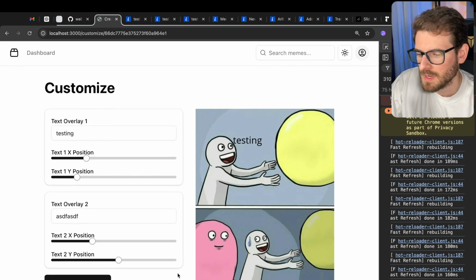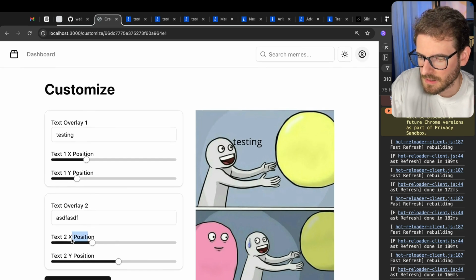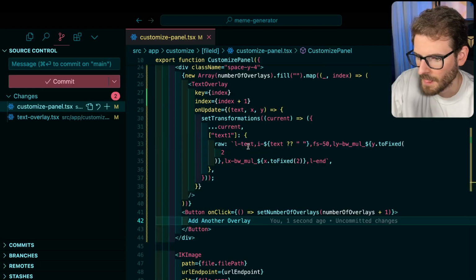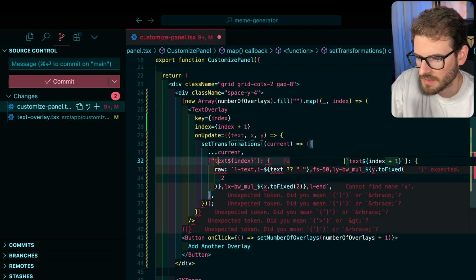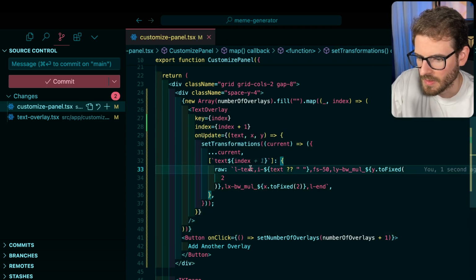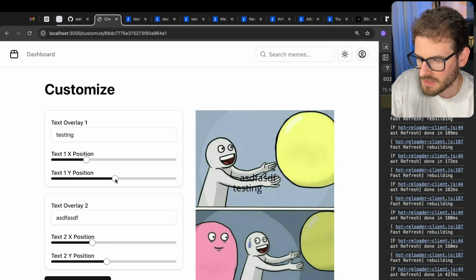And then probably we need the ability for deleting the overlays. Oh, there's a little bug. I think this is hard-coded to 1, so I think we need to actually interpolate index here. Let's do that. And so now they'll both live on the page at the same time.